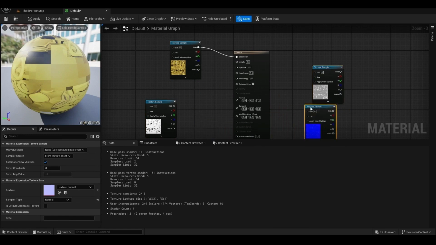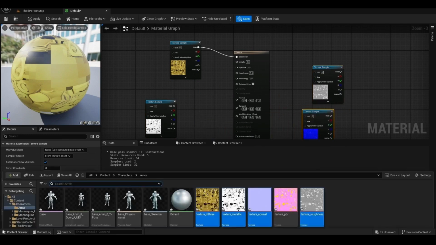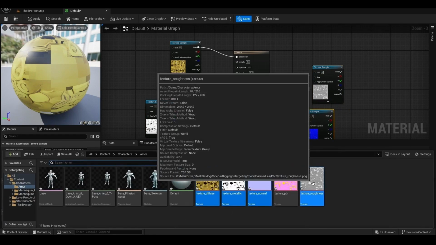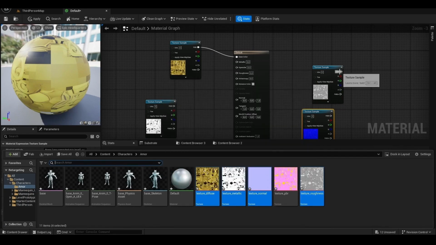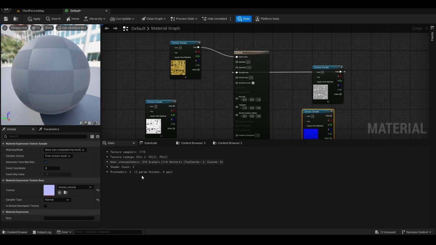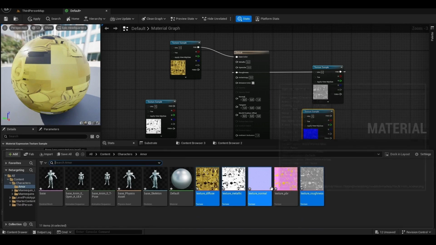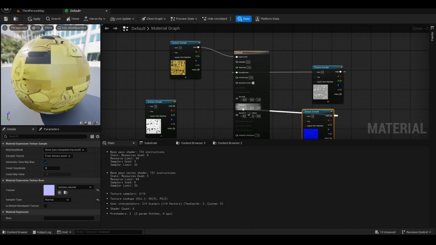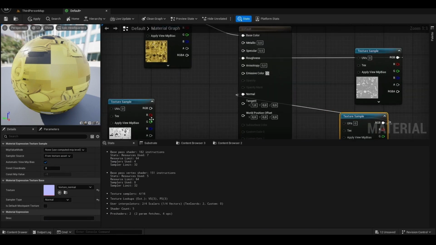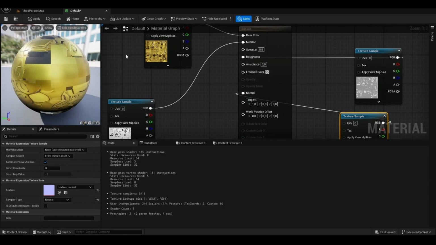I usually place 2 over here. Let's check the names here. Right, this one is roughness. We place it here. The blue one is the normal map. Connect it with this part down here. And this other one is the metallic. With that, we finish our material.